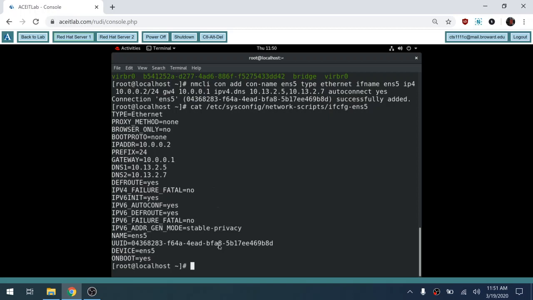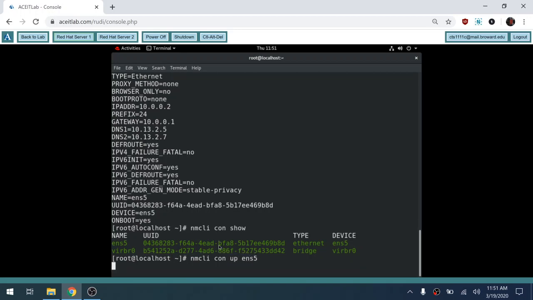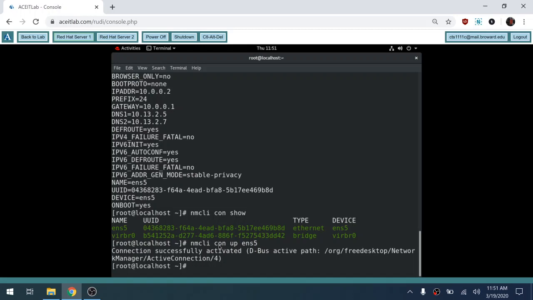So I'm going to do nmcli connection show. And there's my connection. Sometimes if that connection was white as opposed to green like it is now, I might need to bring it up, meaning I might need to activate that profile. So I could do nmcli connection up ens5. It's already up, but I'm just showing you how to do it.